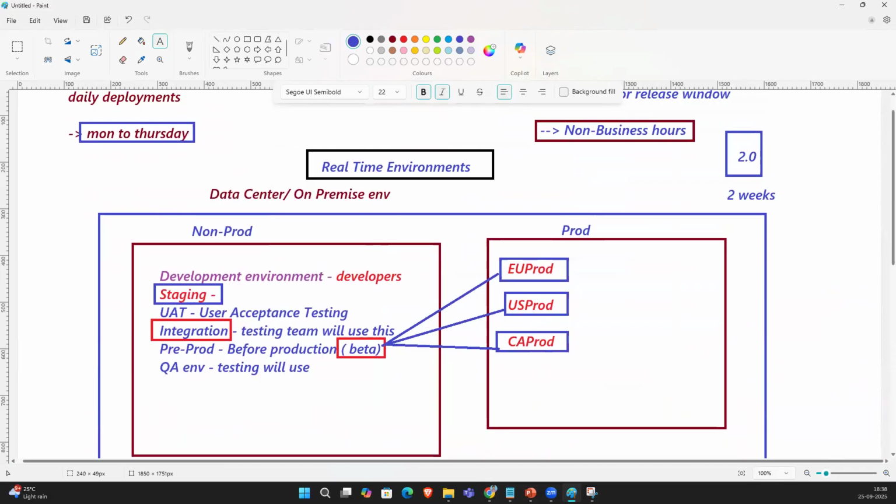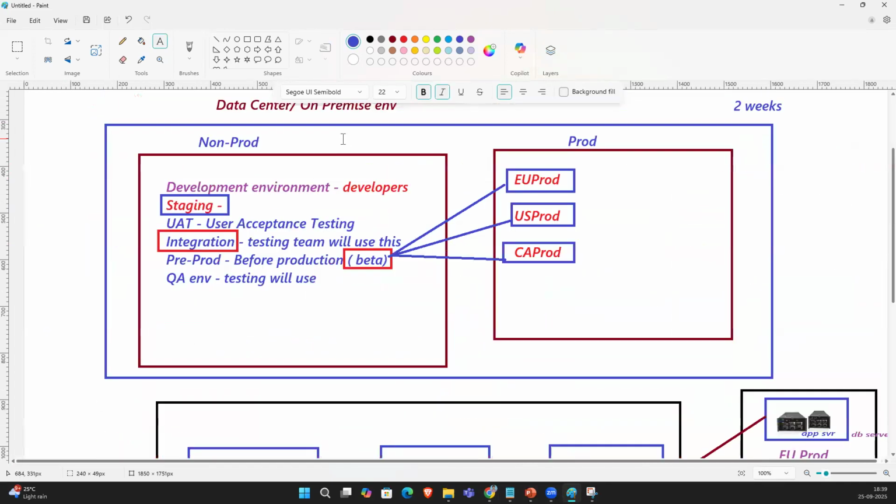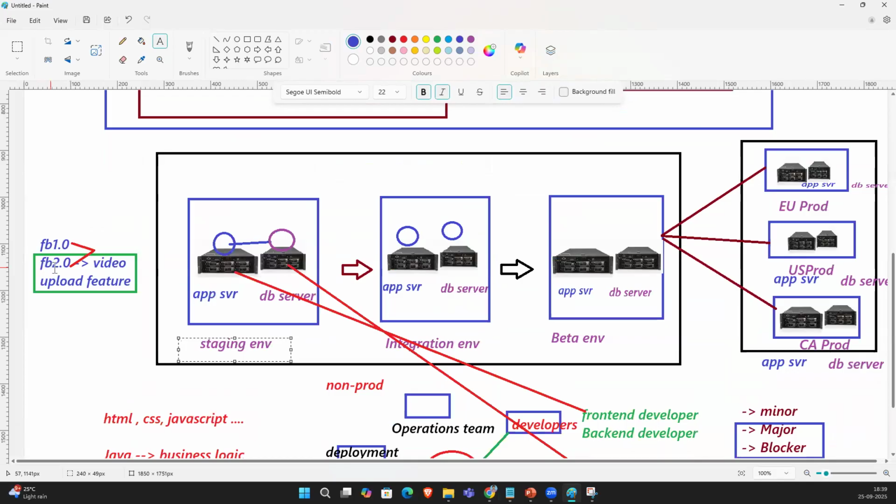A team works on the set of tasks planned during the sprint planning. A time-boxed iteration in Agile is called a sprint. So what is the task? The developers will work on the sprint in FB 2.0. What is the feature, video upload? At the end of the sprint, a potentially shippable product increment is delivered. This feature will be delivered: a 2-week sprint to develop the login feature and test it.